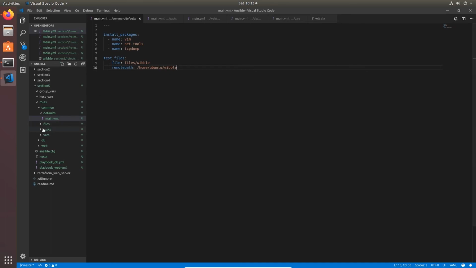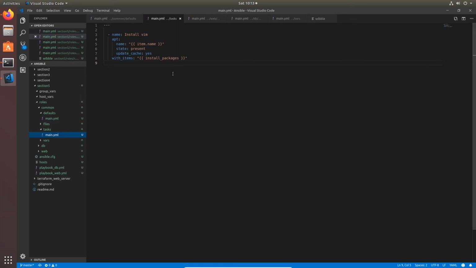So I'm going to go back to the tasks main.yml of the common role. I'm going to give the task a name. I'm going to choose the module copy, then the parameters are source, destination, and mode, which is the permissions on the file. And finally, I'm going to specify the items that it should get these values from.